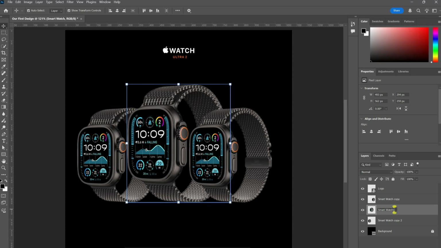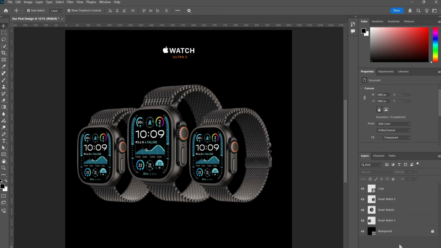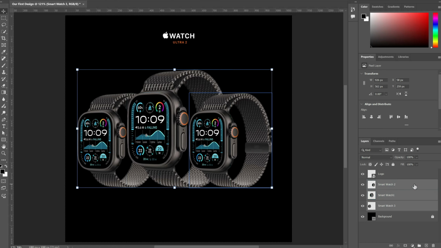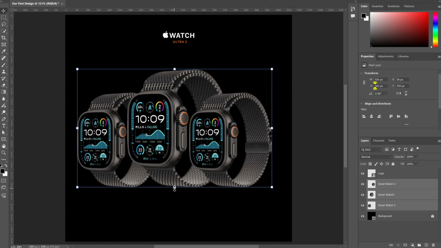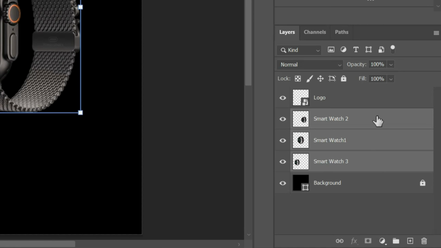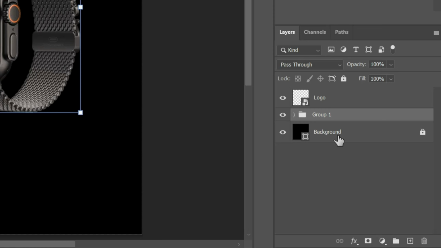Now, let's quickly rename the layers to keep everything organized. Next, let's align all the smartwatches to the center. To do that, first group these 3 layers so they move together as a single layer. Select all 3 layers, scale them down a little, and then drag them to the group icon at the bottom to combine them. Perfect. Now, let's quickly rename the group layer to Smartwatch.